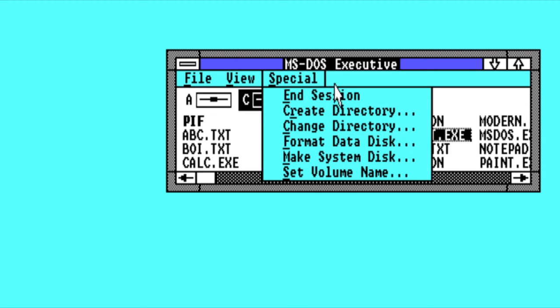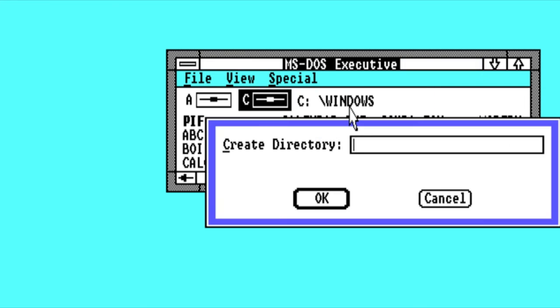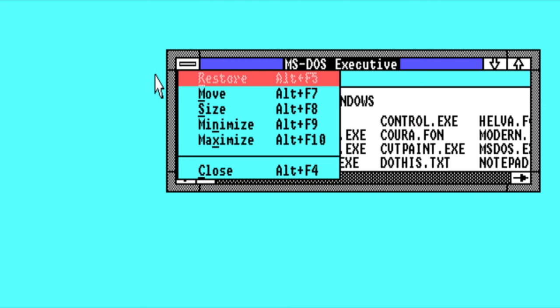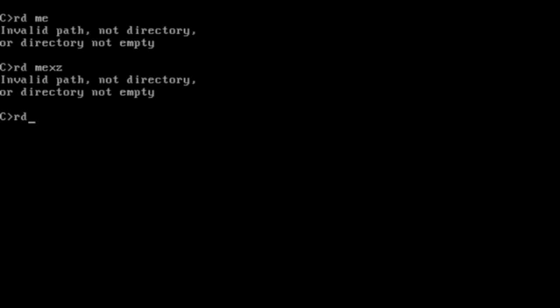Instead, what we're going to do is create the directory, and it's going to be called mez. And we're going to close it. We're going to rd, and we're going to go to win. We got mez right there. We're going to rd mez. RD mez. No, not RD Mex. It sounds like RD Mess.